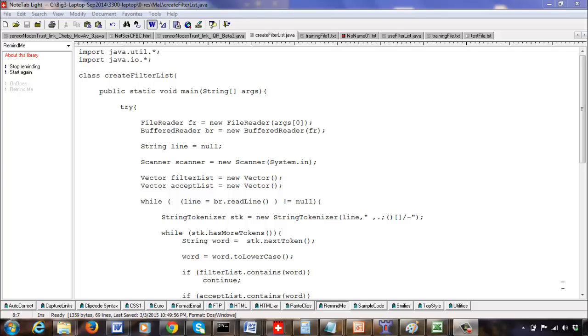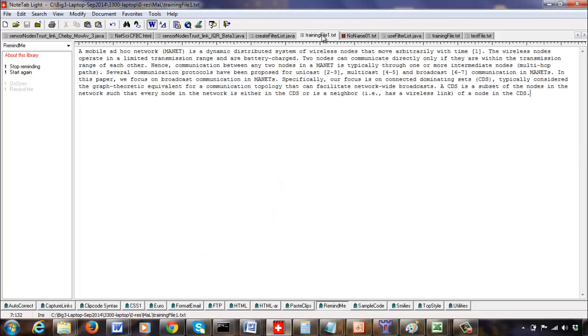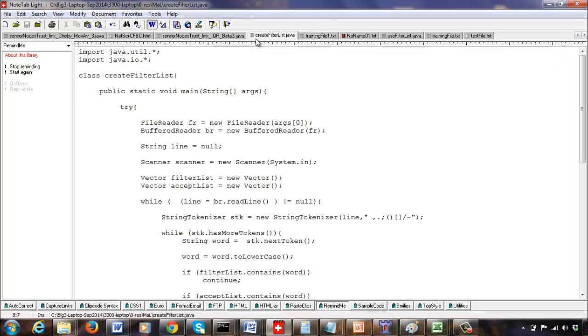So the idea is basically to have what is called a huge file. Of course, in this example, I'm showing only a small file, which I call a training file, and read through this file word by word, and then manually say yes or no to decide whether to put that word in a filter list or not. Okay, so if you think that the word is not needed for further processing, you put it in the filter list. Otherwise, you put it in the accept list.